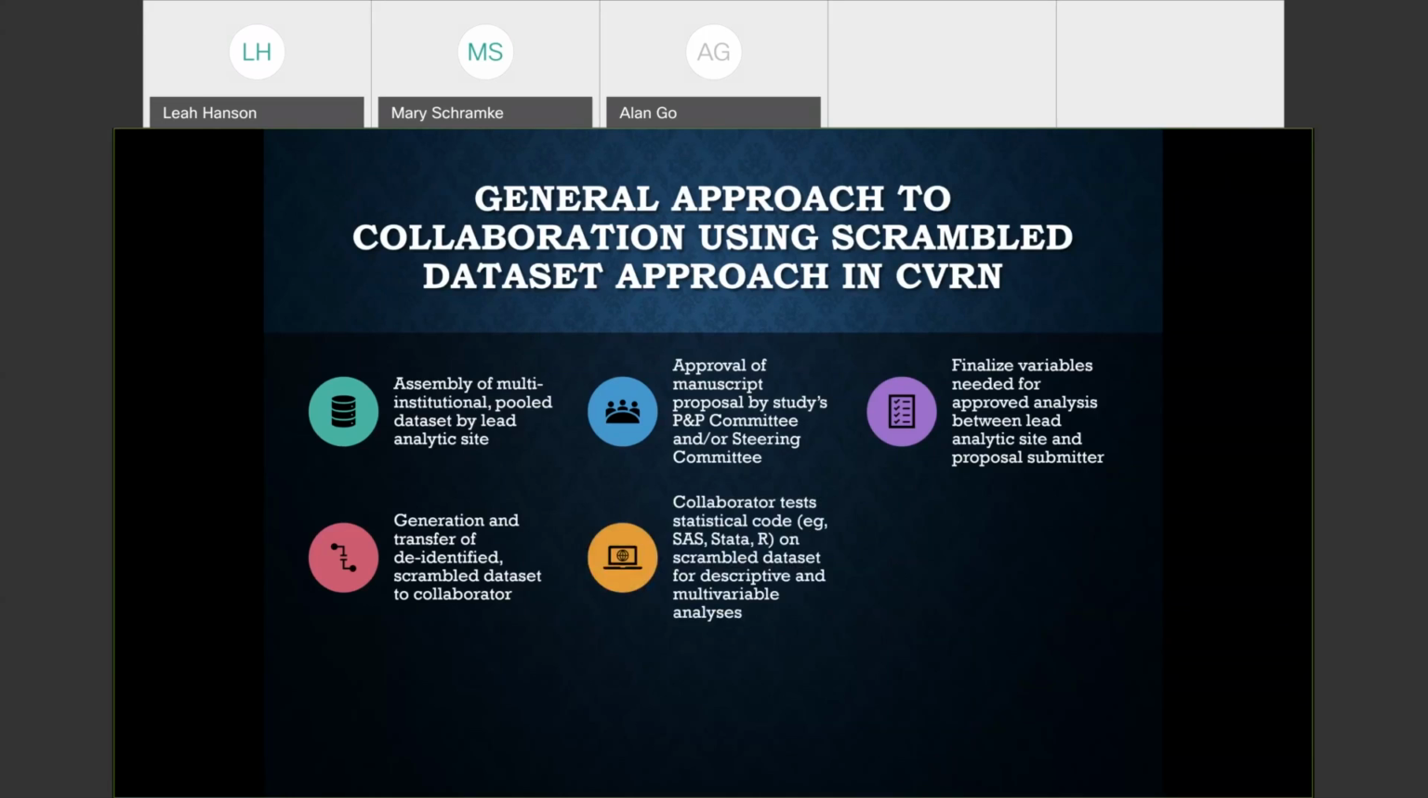Now, the external collaborator was able then to test code, and depending on what type of program they want to use, I've just given some examples here of SAS or Stata or R, then the data set can be constructed accordingly. But either way, they're able to apply that code onto the scrambled data set to do their descriptive and multivariable analyses. Now, the interesting part is that the results themselves, other than what I'll show you in terms of the margins, are just not meaningful data. But the key is that the code will work.